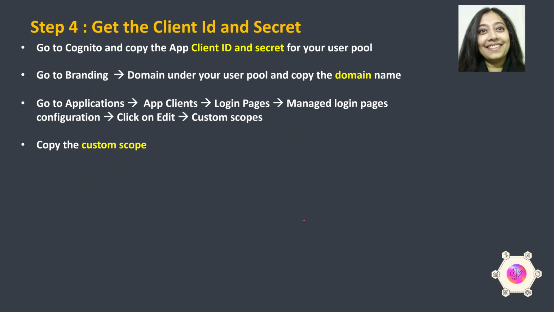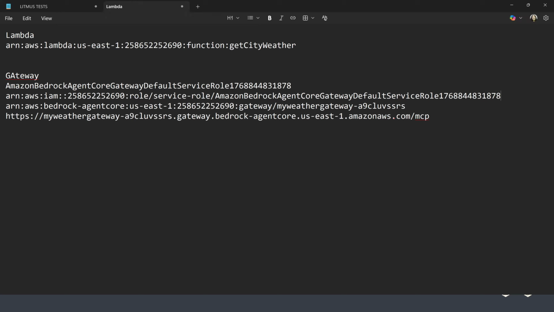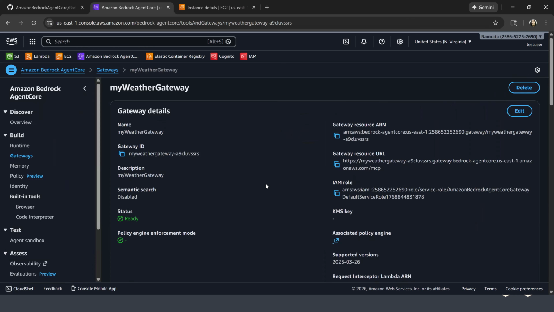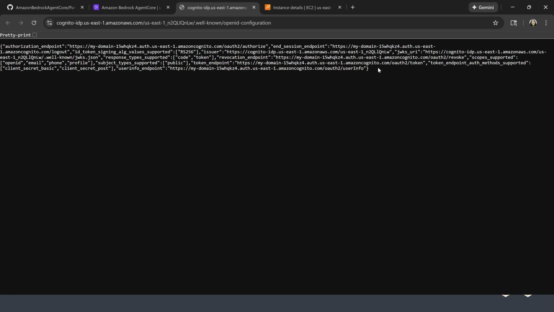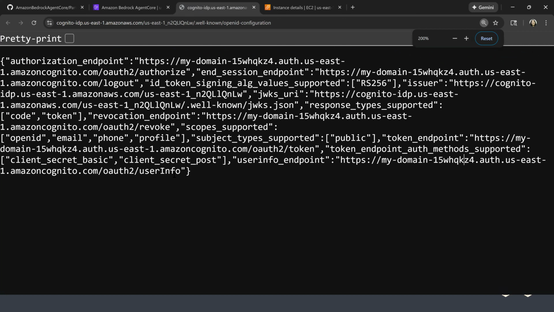Step 4. Now in step 4, we need to get our client ID, our client secret, our domain name, and our custom scope. So we need 4 things. And we are going to get all of these 4 things. In fact, there's a link somewhere here. I think it's discovery URL. Yeah, there you go. A lot of these things are actually even revealed over here. For example, if I can only zoom in a little bit, there it is. So you will be able to see, here's the domain name.